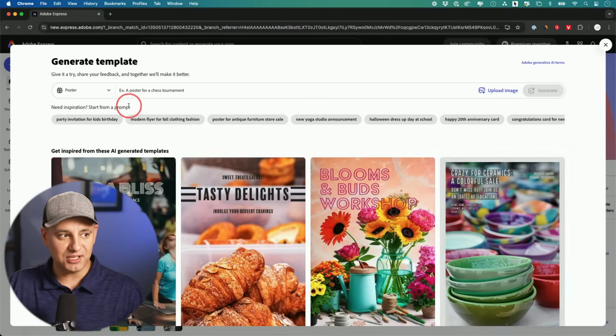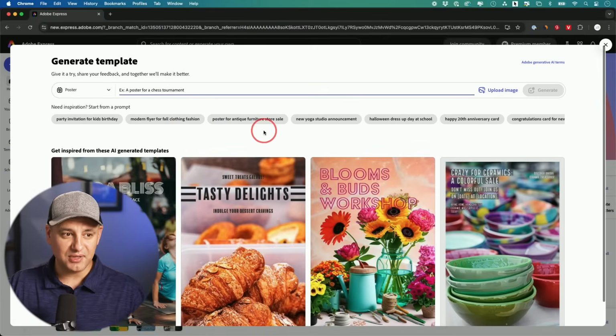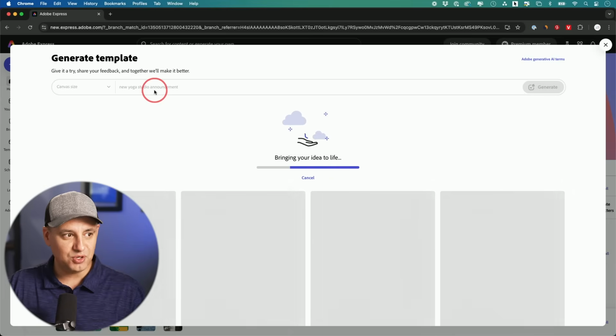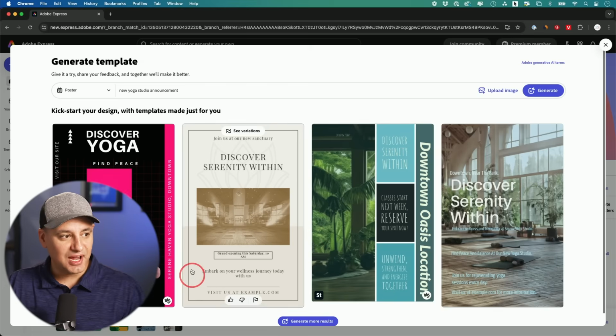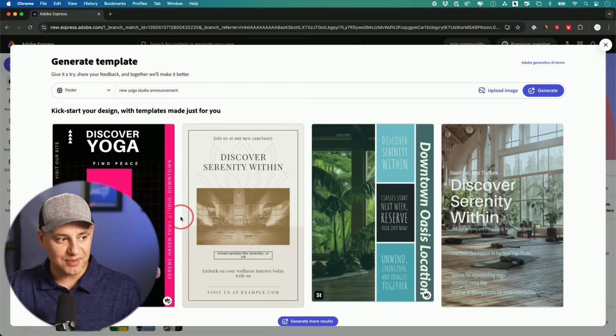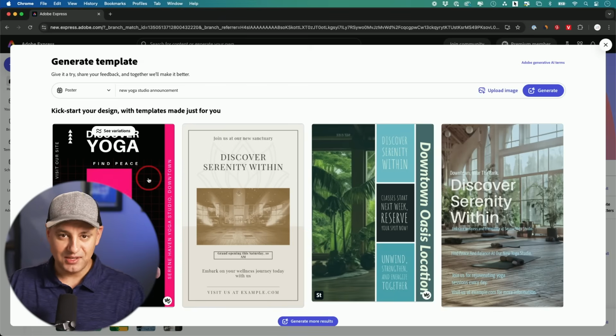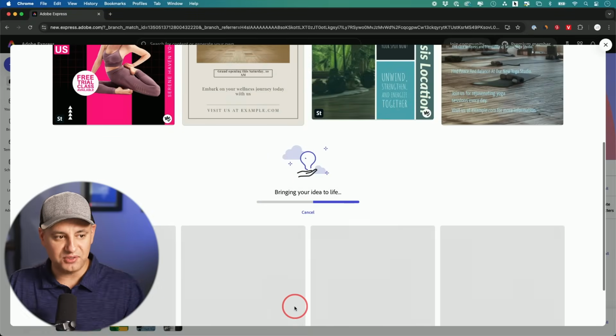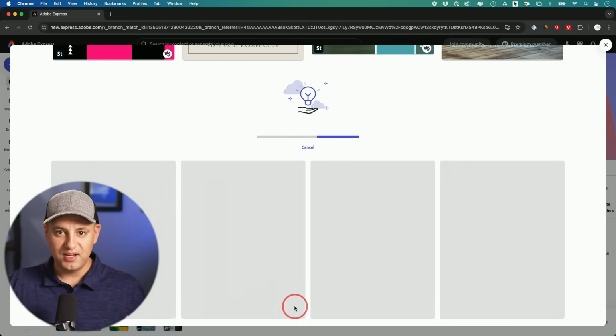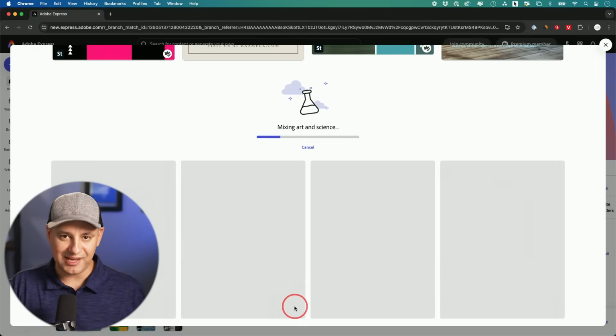You could generate templates from a simple text prompt, and it gives you some really cool things here. Let me just choose this prompt, new yoga studio announcement, right? So you're typing your text prompt. Okay, and look how good these look. These are all different templates that I could customize. You could press generate more results and it'll give you more templates. So it's a really nice template builder, especially if you don't have design skills.